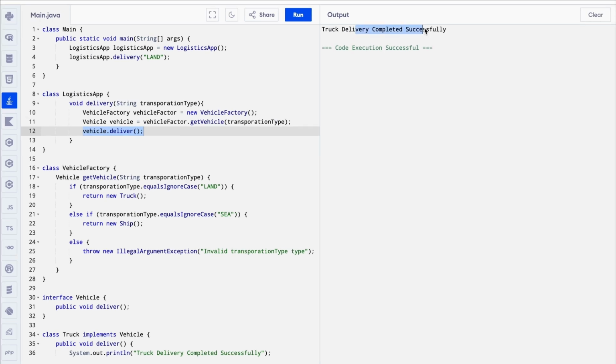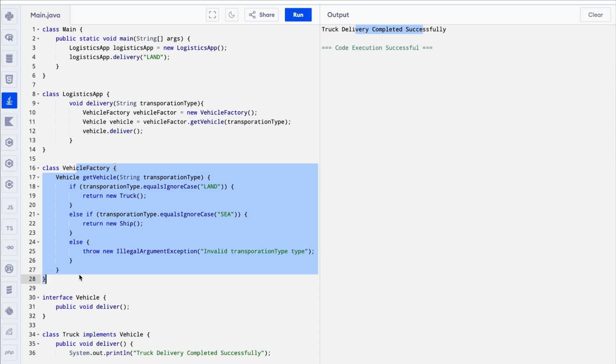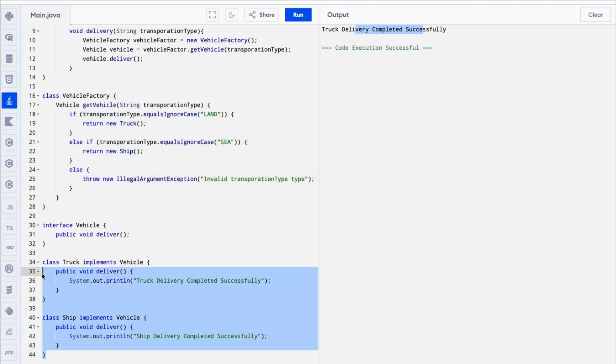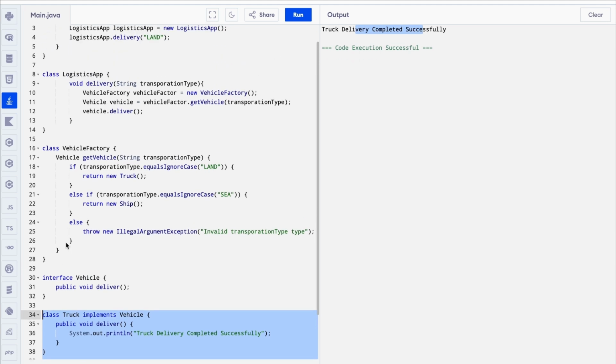Now, let's understand what we achieved. The main class is no longer tightly coupled to truck or ship. It only provides the transportation type. Logistics app does not directly create concrete objects. It delegates object creation to vehicle factory. Vehicle factory has a single responsibility: to provide the correct vehicle based on transportation type. Truck and ship focus only on their own behavior. Responsibilities are clearly separated.